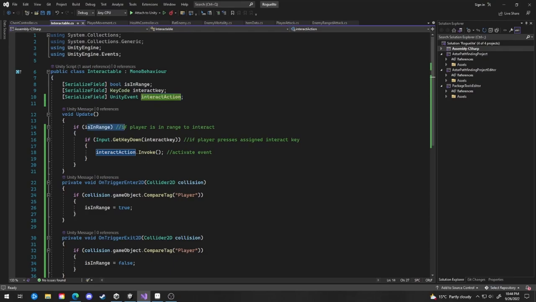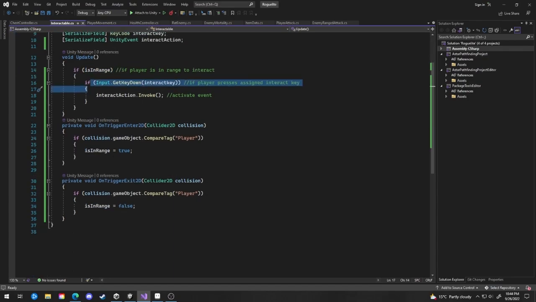So yeah, it's just an update method checking to see if it's in range, and the in range triggers on the event trigger. So if the player crosses over the trigger on the chest, in range checks to true, and then you can press the key.